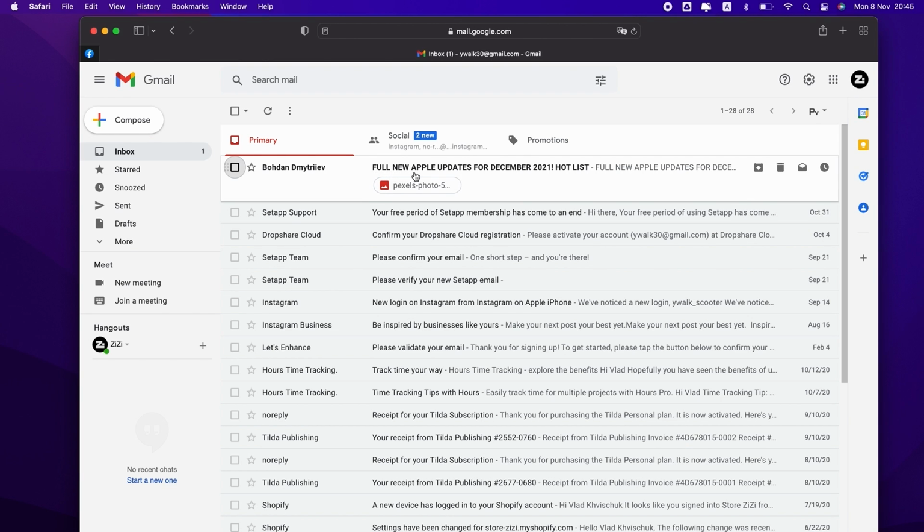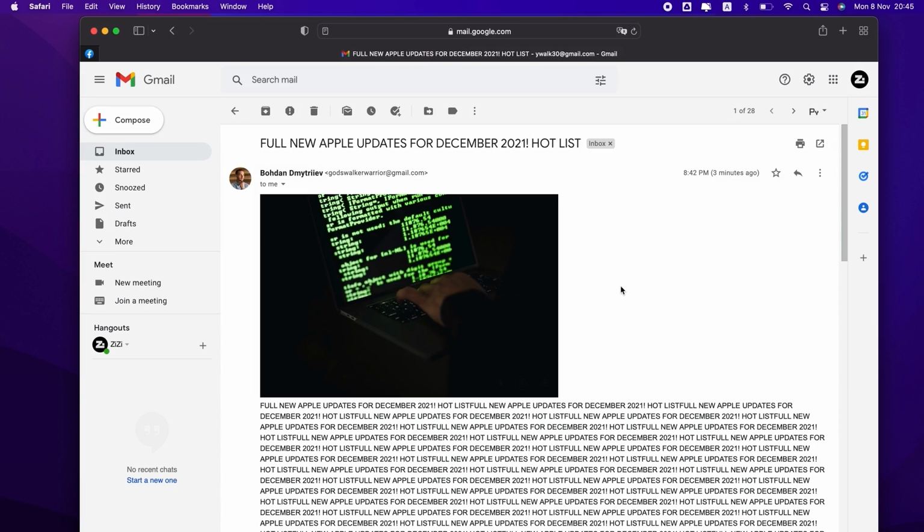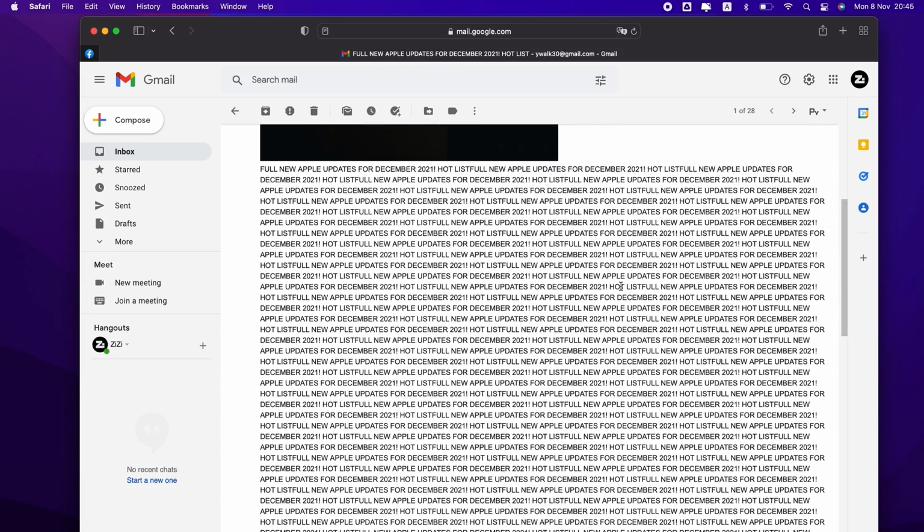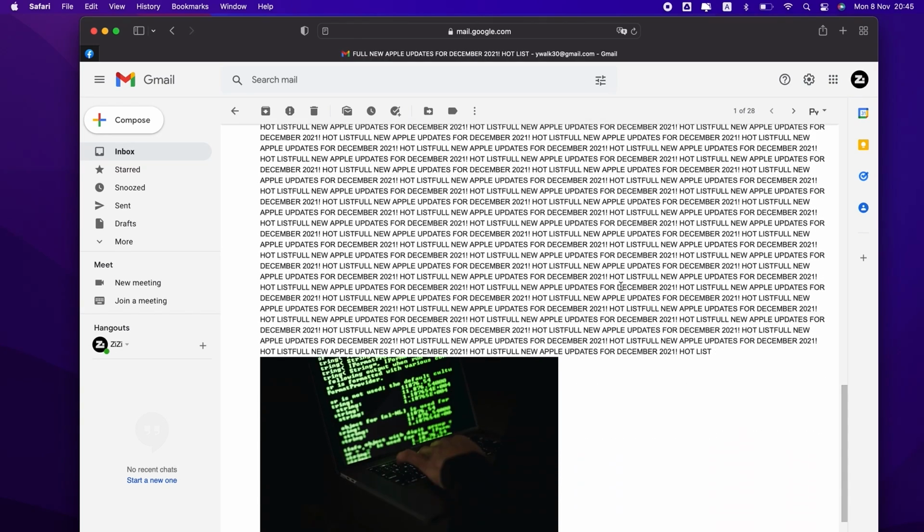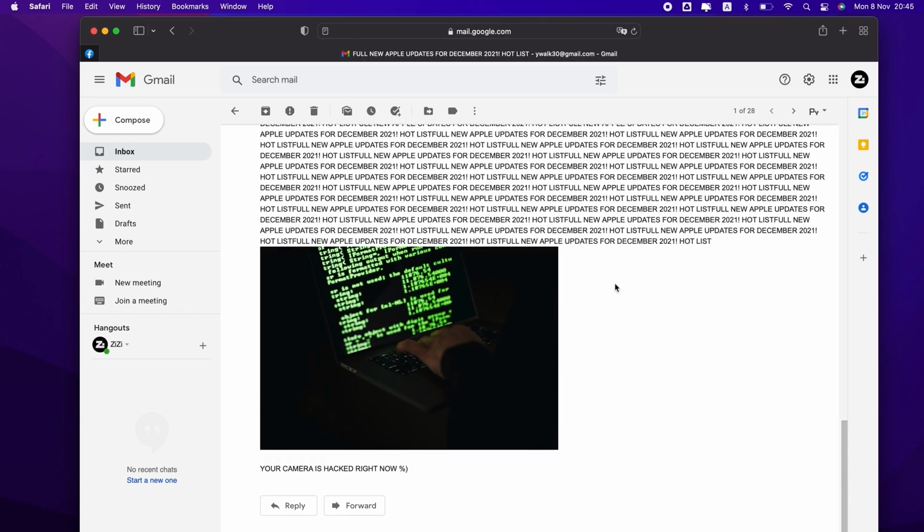As good practice, you should never open an attachment from someone you don't know, and you should always check the From field. It may say it's from Apple or Amazon, but the email address might reveal it's from somebody else.